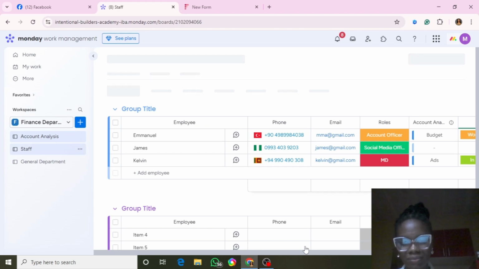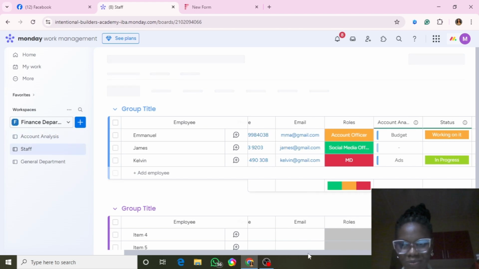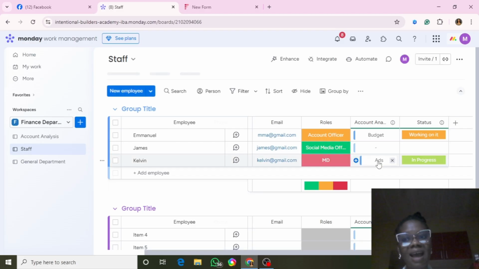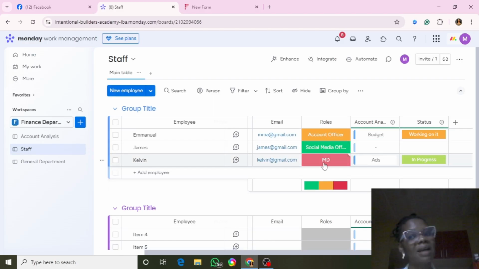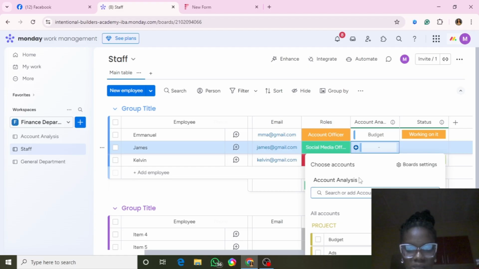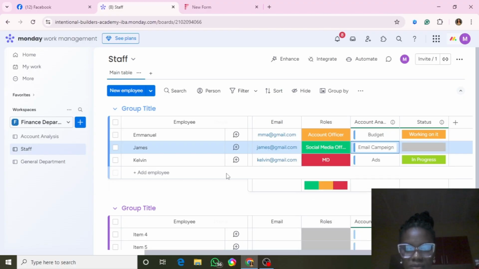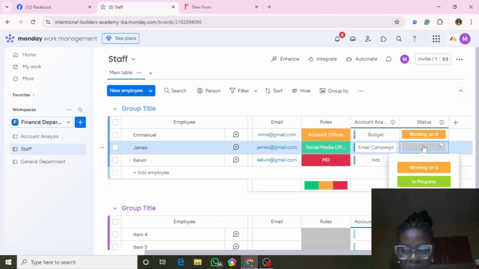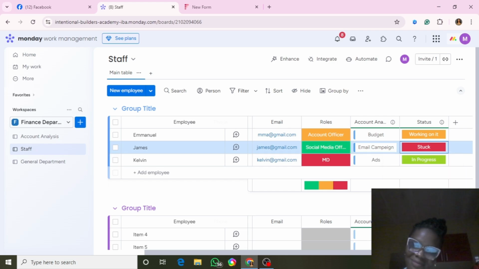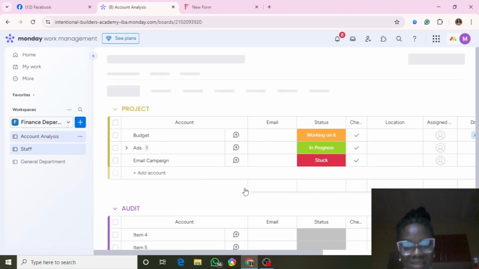So for the last time, let's see if it's reflected. Of course it is. So look at it. Kelvin has an ad to C2 as the MD, and the ad is in progress. So let's now do from here. Let's give James something to work on. Campaign. Because we've not selected the status of the campaign, we can say that the campaign is stuck. You see, and then if we go back to this account analysis board, we will see it as stuck. Remember, we've not put it from there.